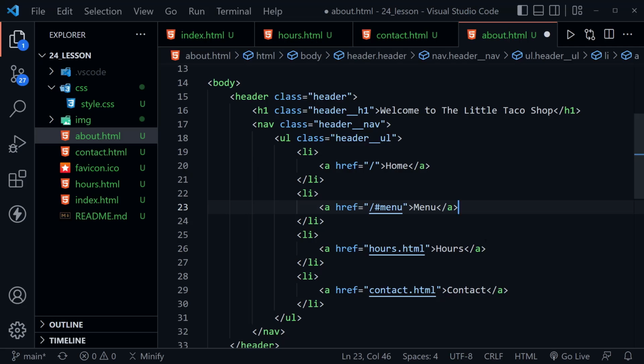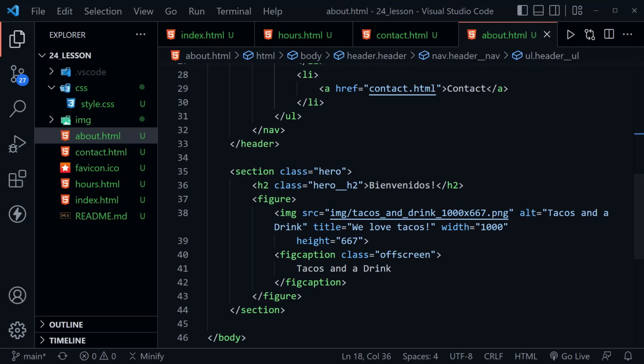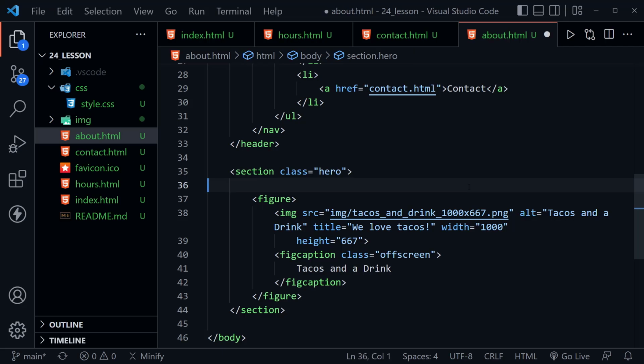So now we've completed or adjusted the menu for our About page, but then we also need to change this header. So instead of welcome to the little taco shop, let's just put little taco shop at the top of our About here. And then after that, we can scroll down and change our hero section just a little bit as well. So we're not going to have the H2 Bienvenidos on the About page.